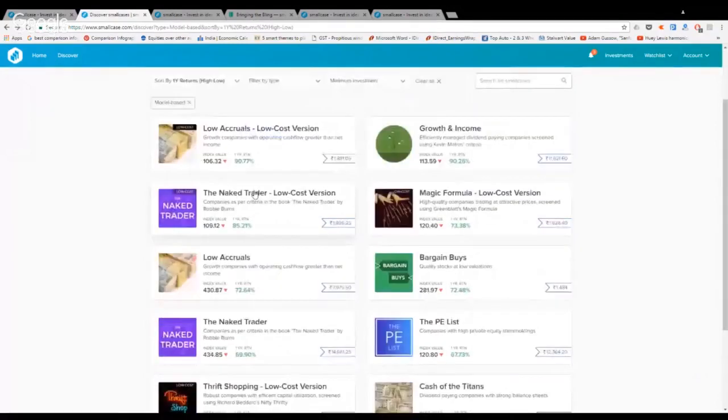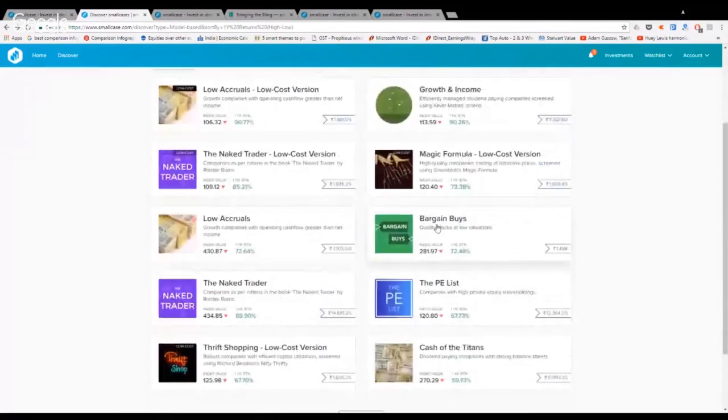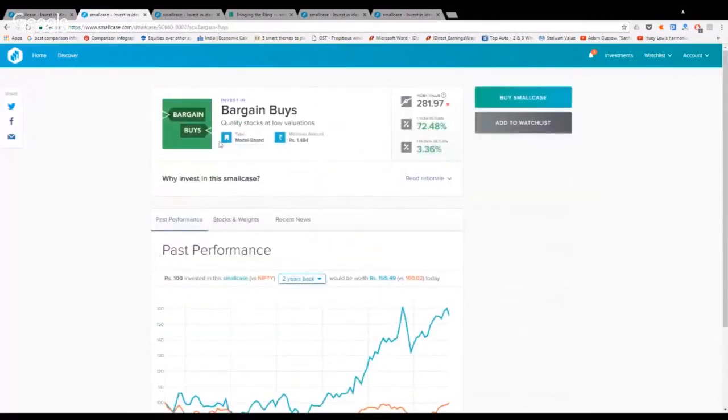Now let's take one more example. Let's look at the bargain buys, which is one of the most popular small cases on our platform. It's right there. It represents quality stocks at very low valuations.